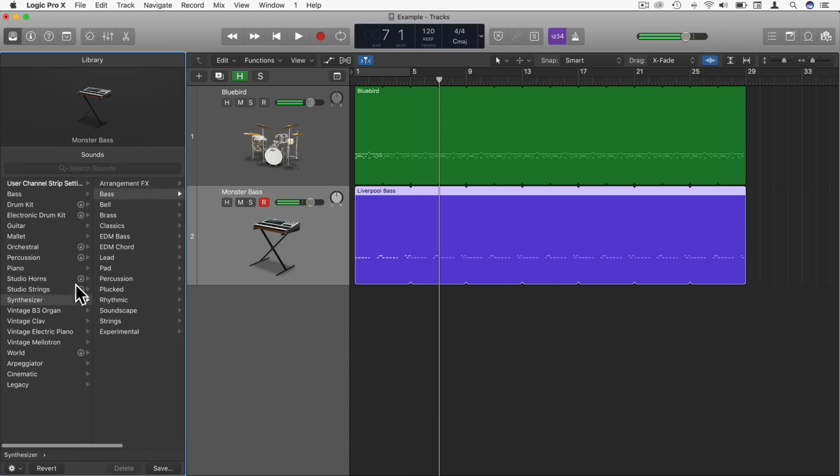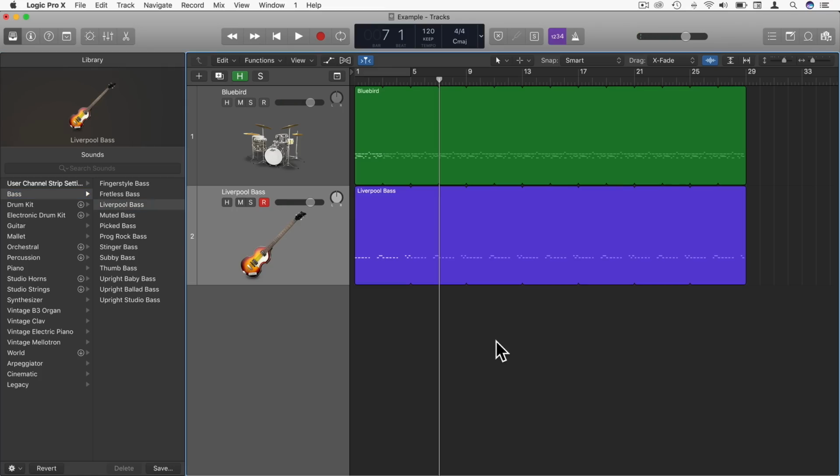But for this example, I'm just going to stick to the Liverpool bass because, to be honest, I think that one suited this drum sound well. So there we go, we've got the drums and now we've got the bass. And in the next video, we're going to have a look at creating some keys or keyboards just to quickly build a song, because that's really what music production is about, building songs.